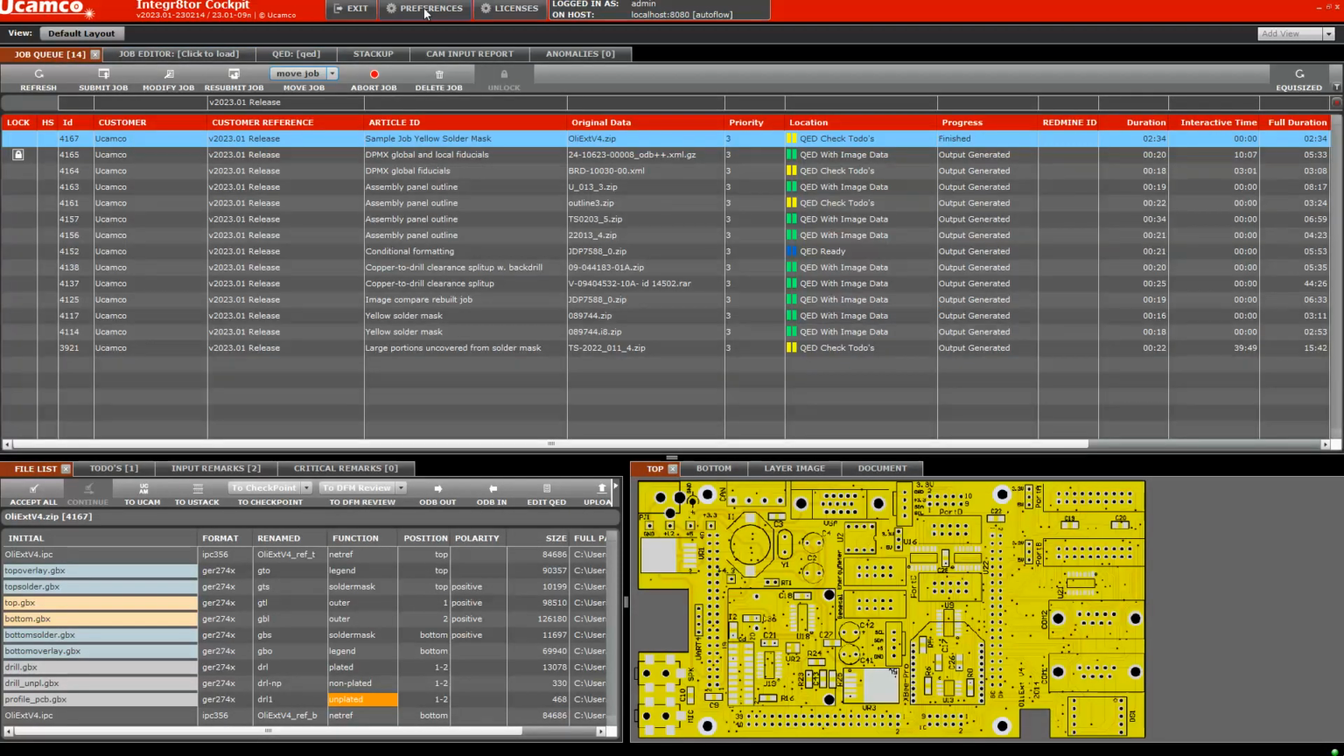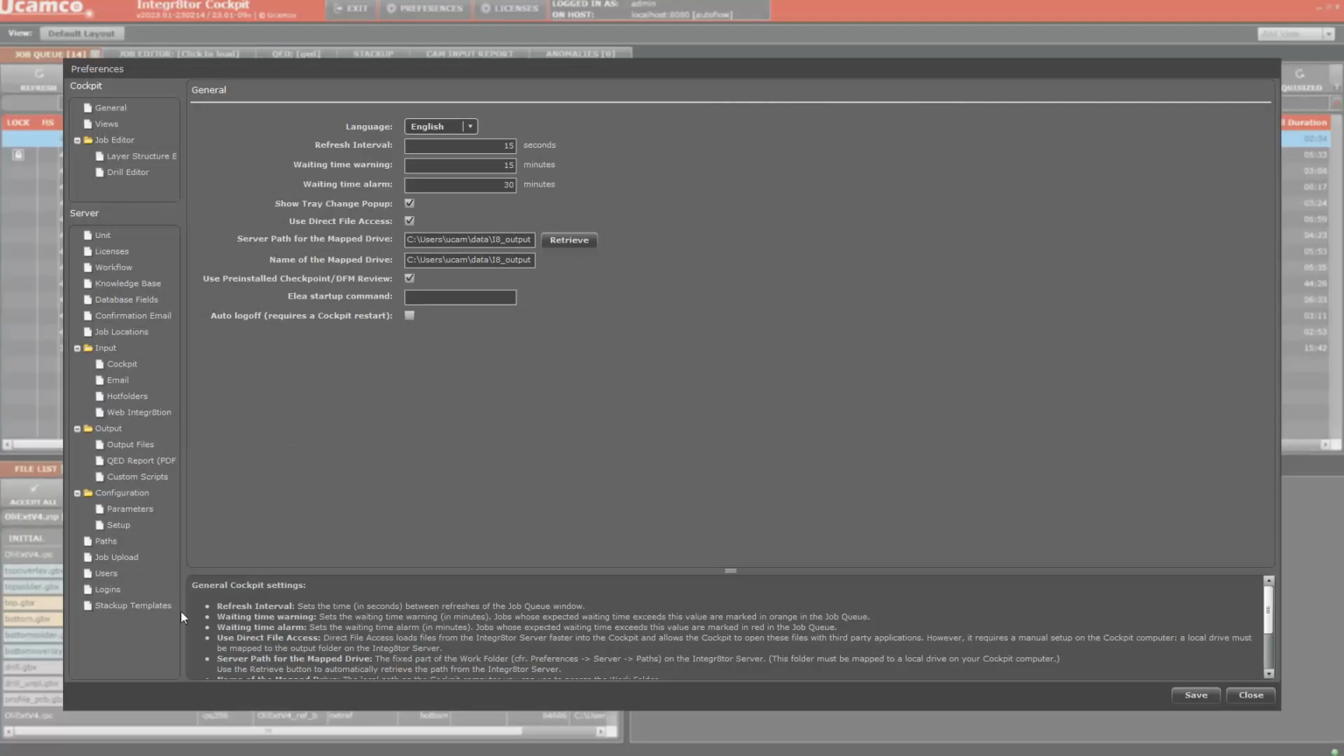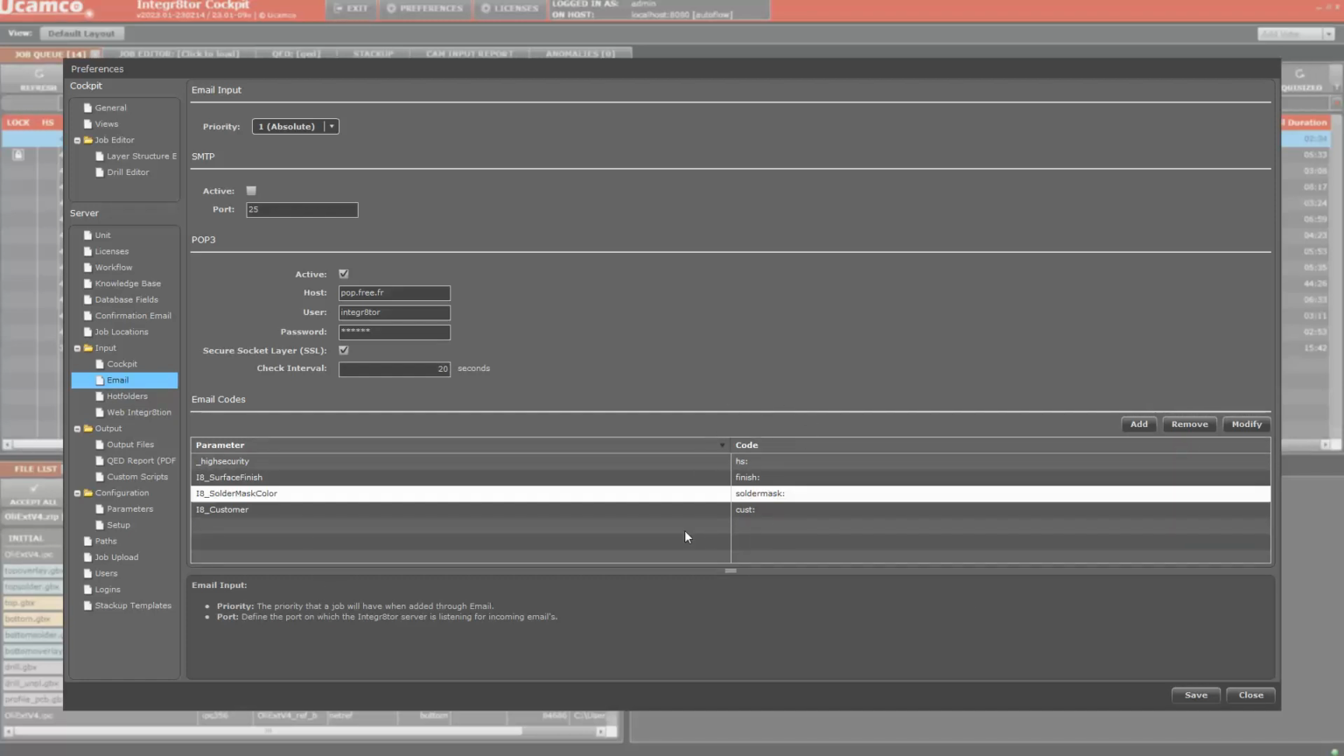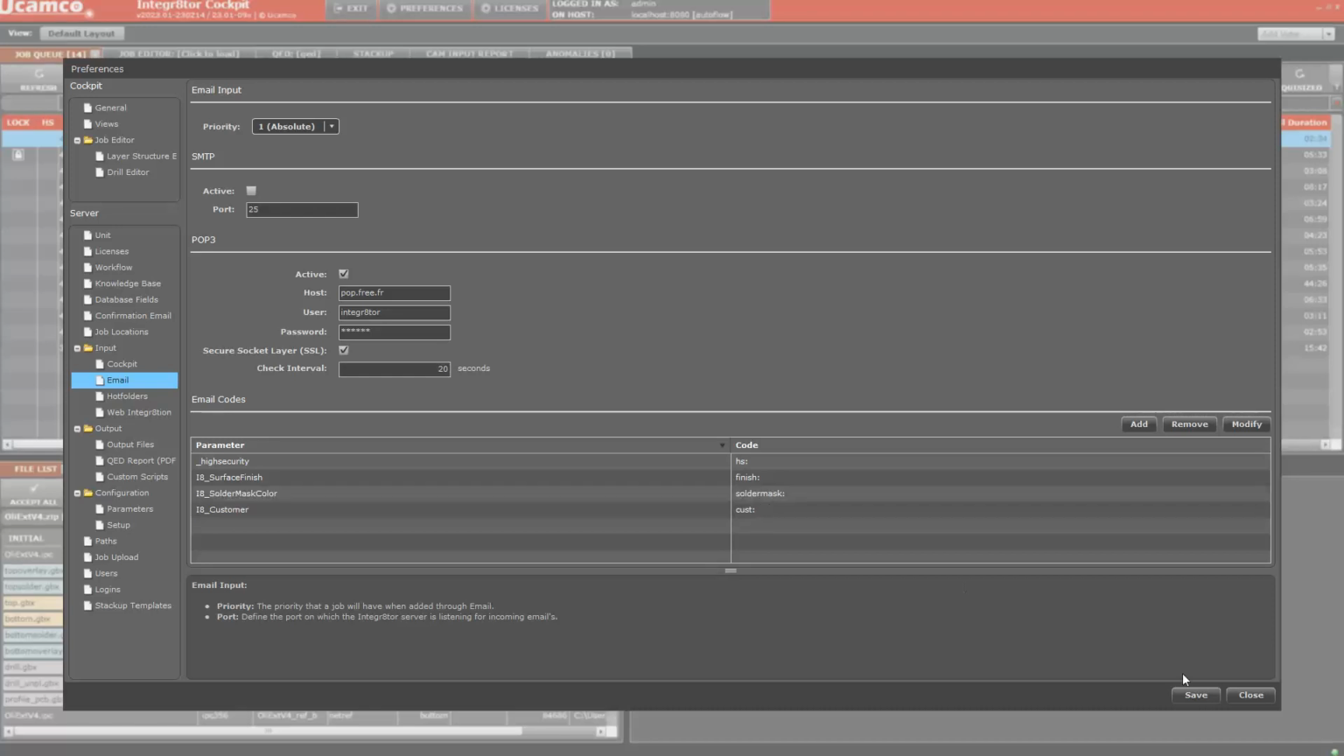You know that when you're using email submit, then somewhere in your setup, your preferences, you will have this email section here, where you can define these so-called codes. Now, the code for solder mask, if you are using this, or if you were using this before, will probably already be featured in this list.